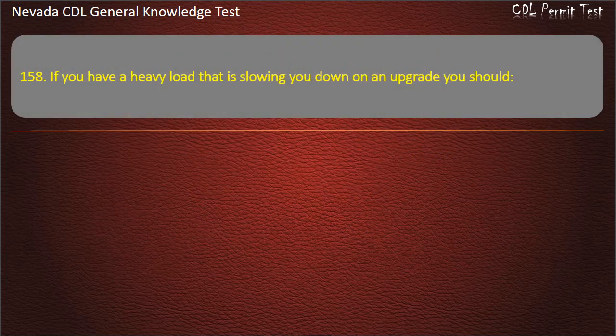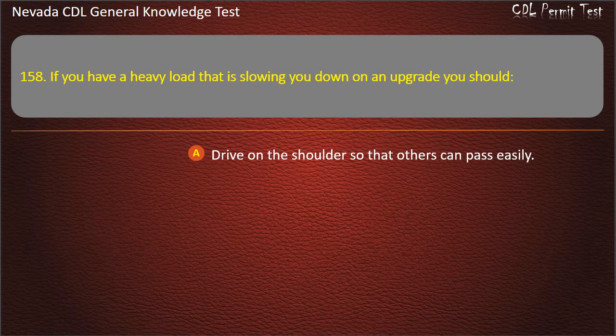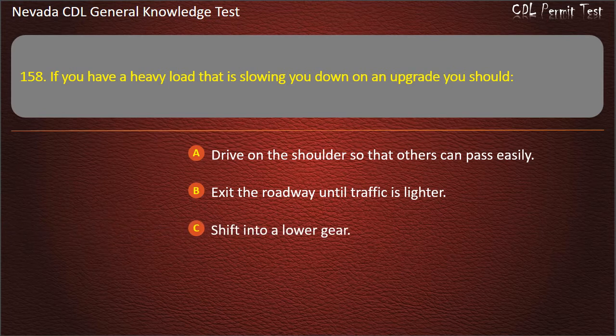Question 158. If you have a heavy load that is slowing you down on an upgrade, you should drive on the shoulder so that others can pass easily. Exit the roadway until traffic is lighter. Shift into a lower gear. Answer. Shift into a lower gear.